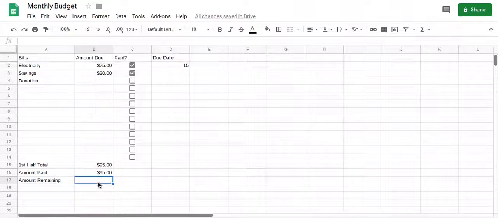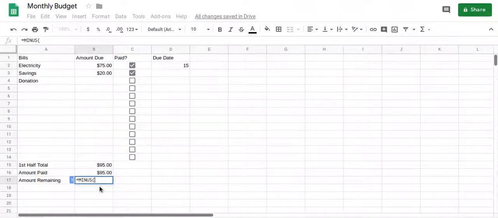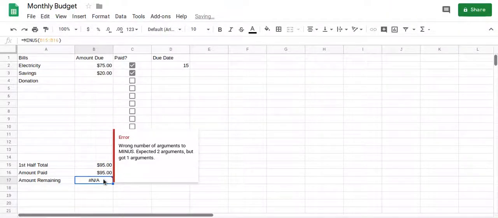So in this one, we simply want to subtract the amount we've already paid from the first half total, and that's the amount left over that we have to pay. So we will use the function minus for that, and we're using B15 and subtracting it from B16. Close parentheses and enter.